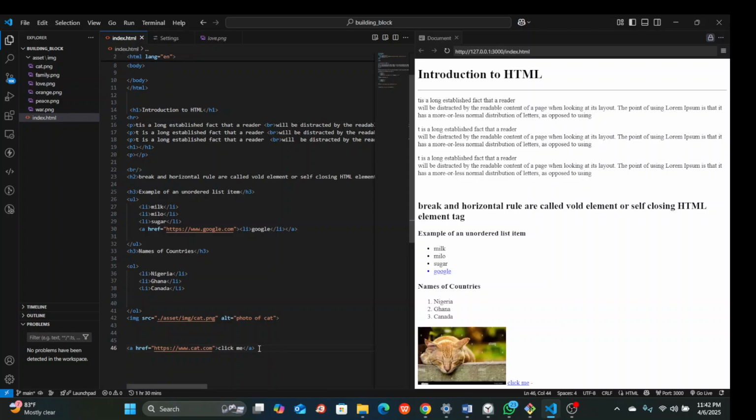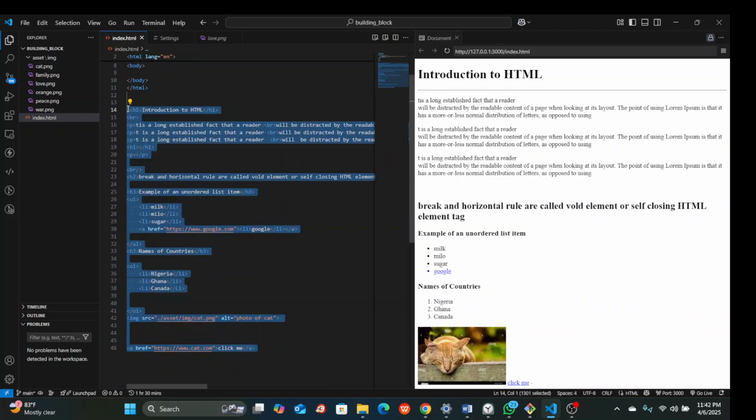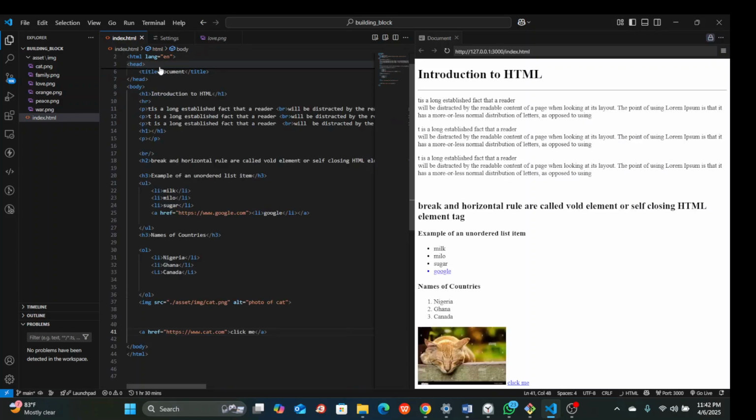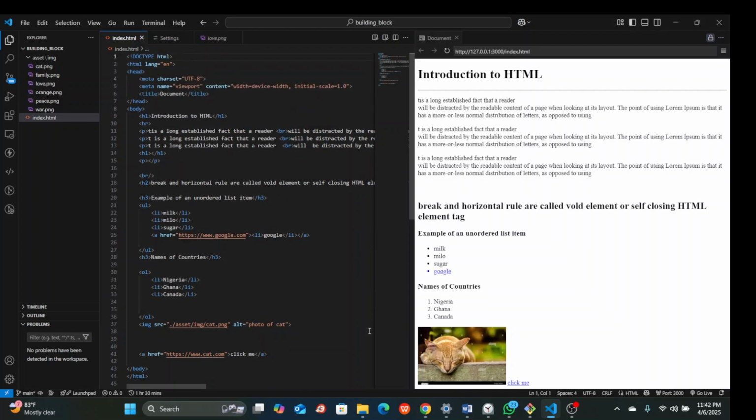So let me copy everything here, cut it, then put it inside the body. This is the actual place where it's meant to be. So when you are starting out writing our HTML, we write it inside the boilerplate. We call this the HTML boilerplate.